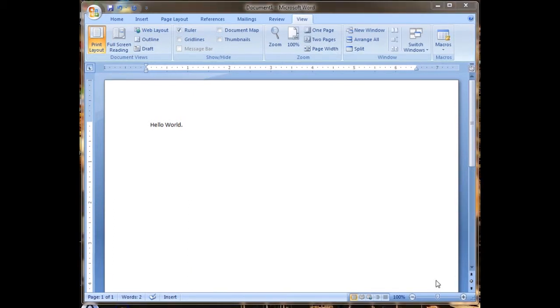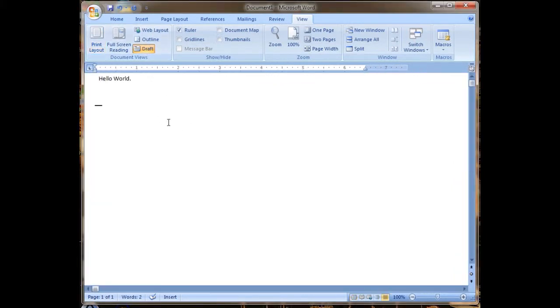Now a little bit about understanding document views. In Word 2007, you can display your document in one of 5 views. The view I'm on right now is called the Print Layout view. I like the Print Layout view because it makes me look like I'm looking at a real sheet of paper. Most people, though, use the Draft view. This is the Draft view, as you see here.